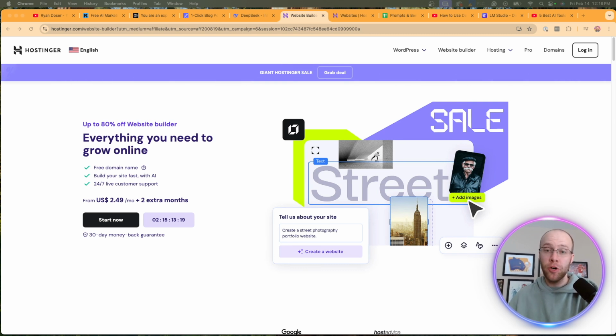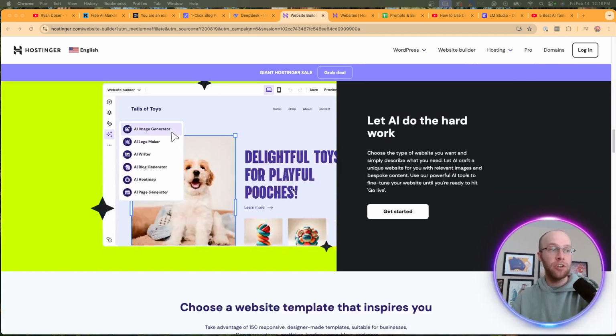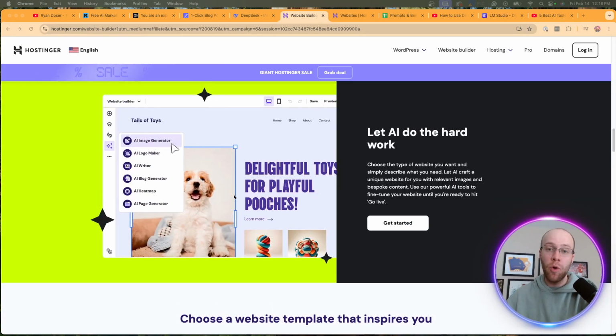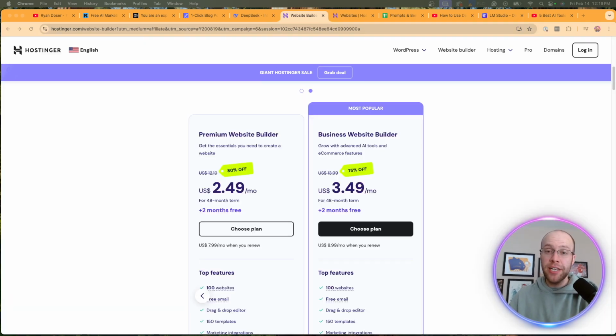This is my preferred all-in-one website solution for domains, hosting, security, and all the other AI features that they continue to add, particularly its AI website builder. And I'm going to walk you through how I would use this paired with DeepSeek.